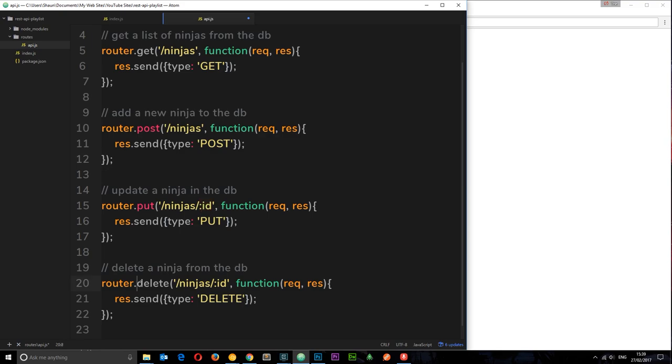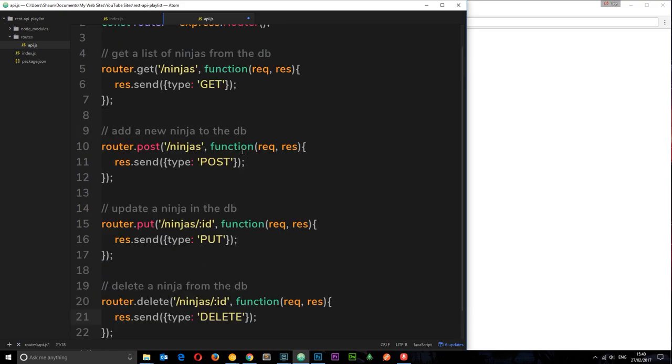And then we've created a delete request so we can delete a ninja from the database, again to this route with this variable ID in it. And each time we're just sending back a simple object with one property inside of it to say what type of request we have made. Okay? So obviously we're going to flesh out these different requests later on to handle them. For now, we've just set up our base functions, our base handlers, if you like.